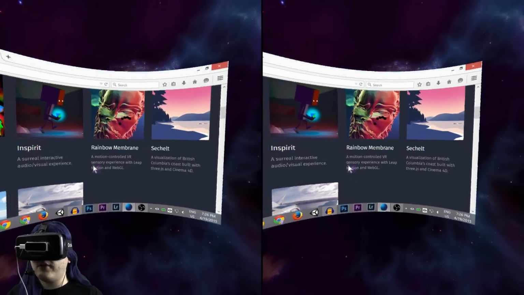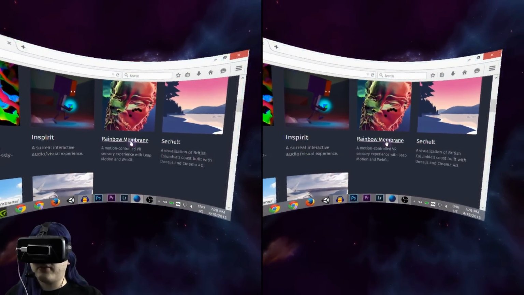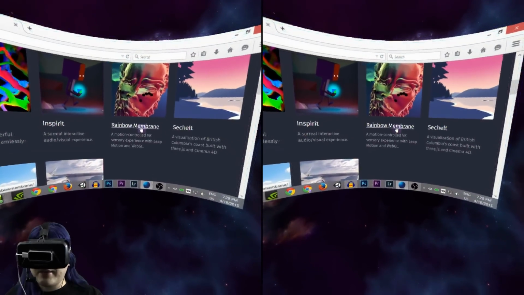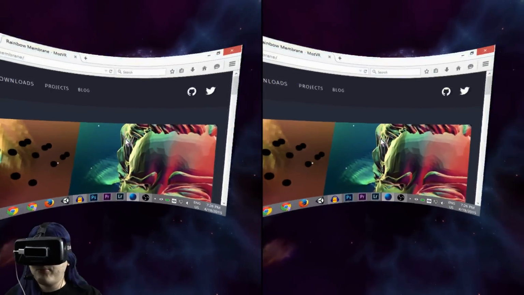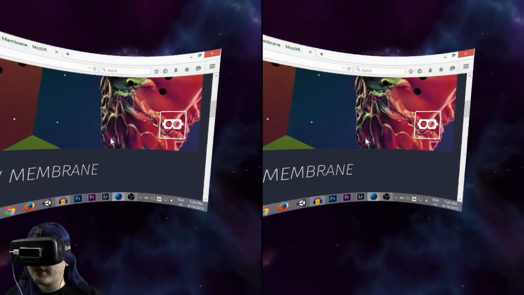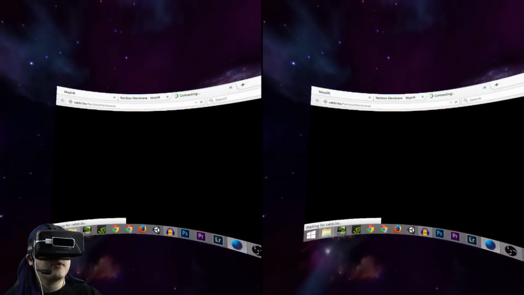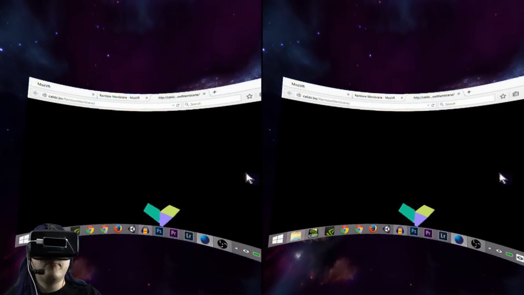This is not a full game. This is another simple experience, but it's a very unique one. You'll see what I mean. Rainbow Membrane. This one is also hosted on a different website. This one's hosted over at kebby.bo.